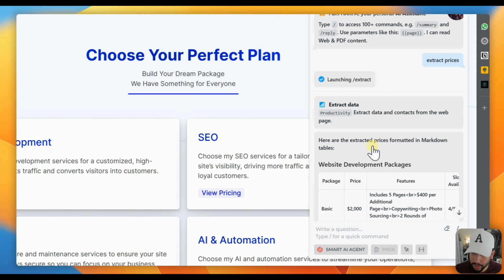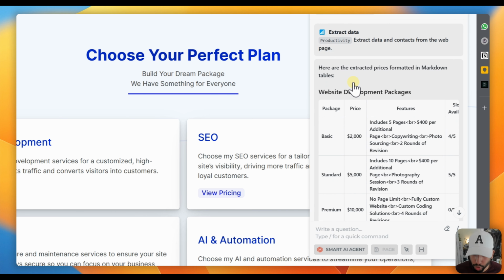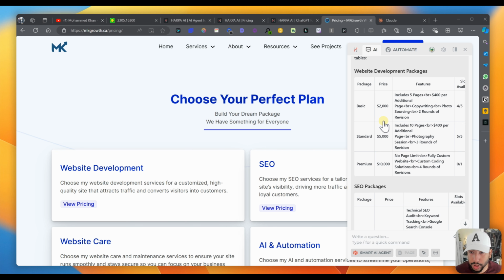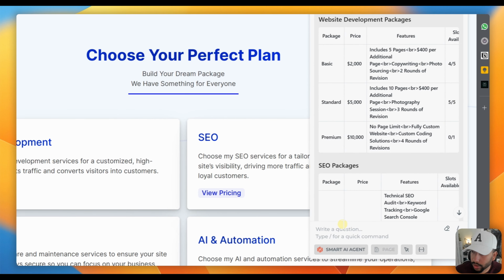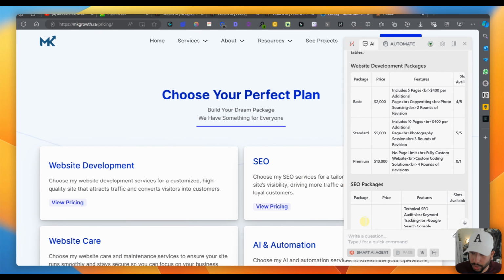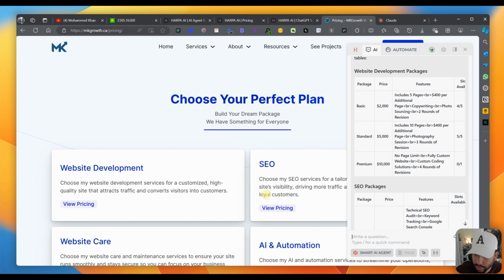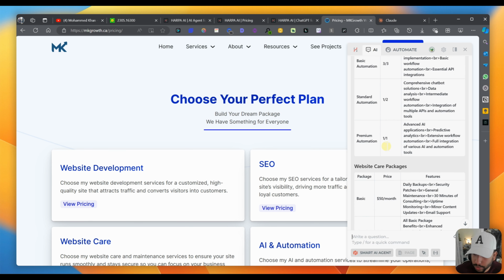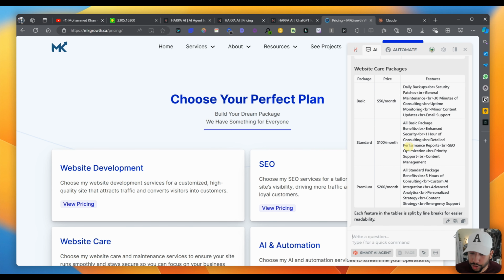So what it did was it extracted the data and the content from the actual web page, and it took the prices and broke it down into a table format, which you can then put into Google Sheets or an Excel file. You can see it took the exact pricing from the page and put it in a table format. So you have website development, SEO packages, AI automations, and it does a pretty good job at extracting that information.